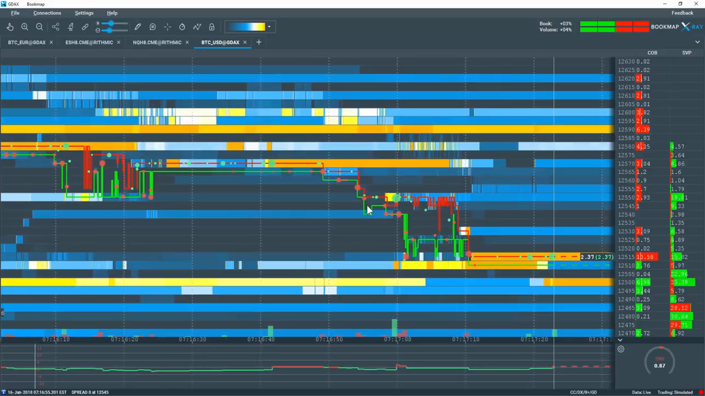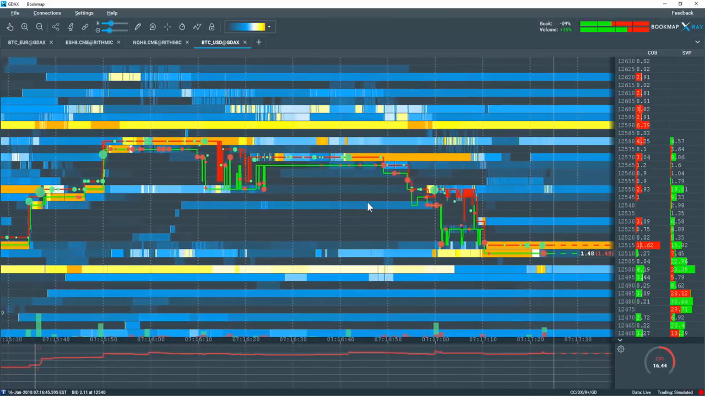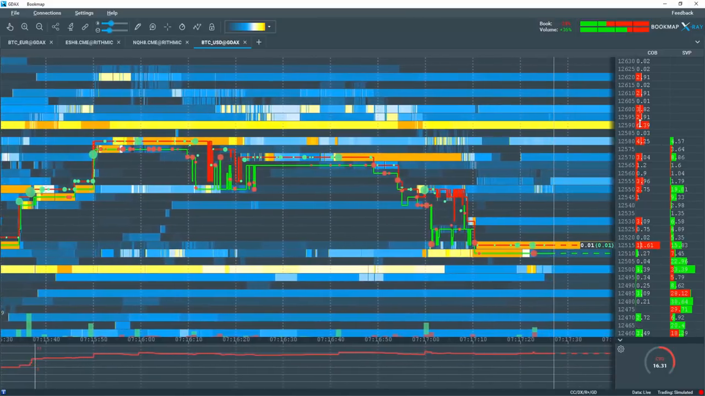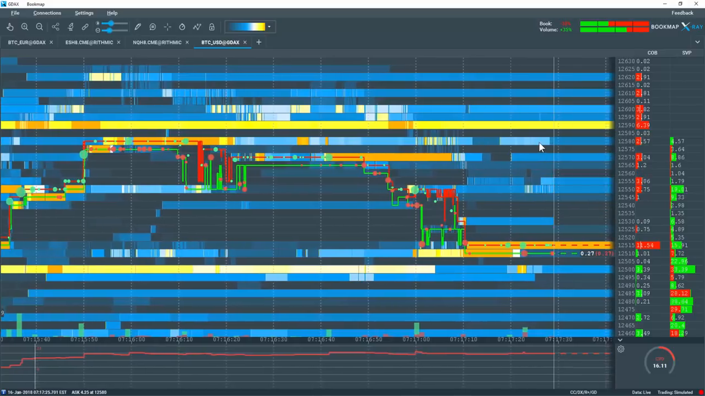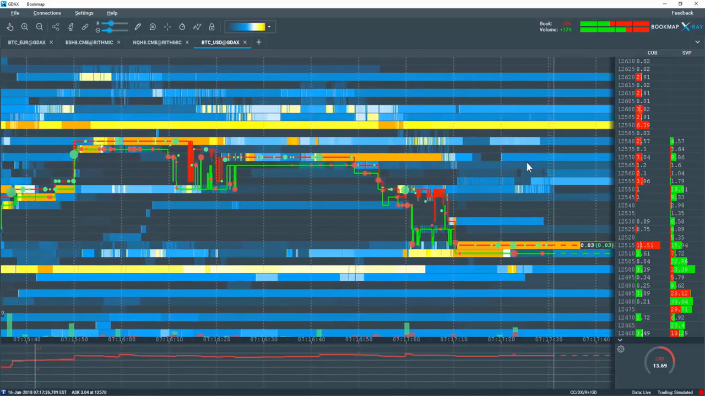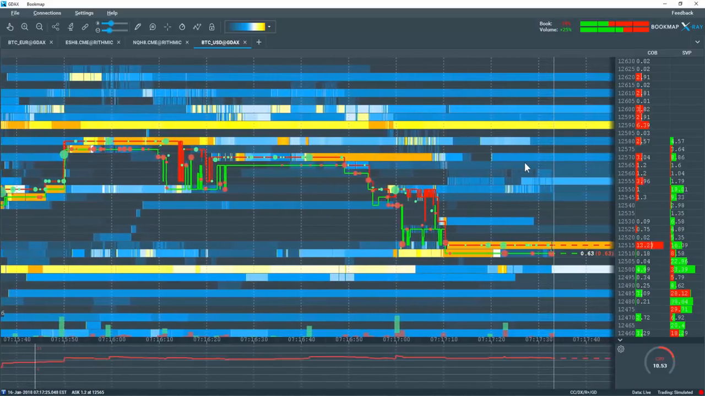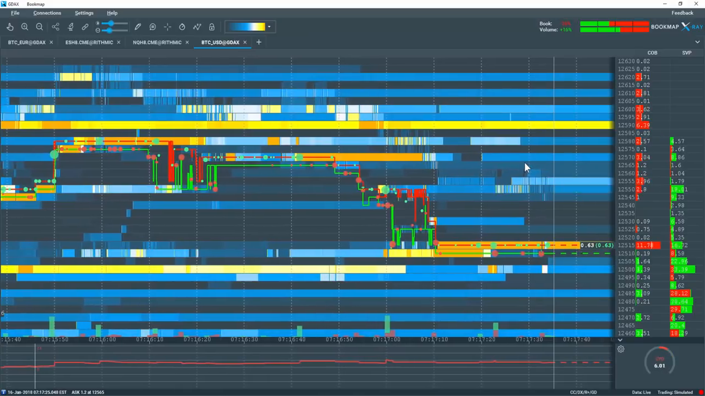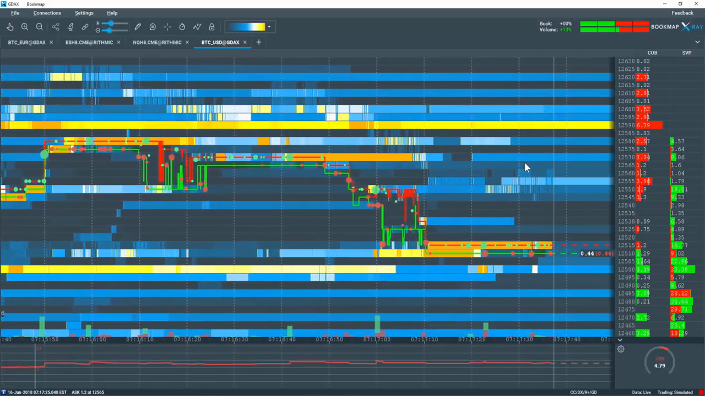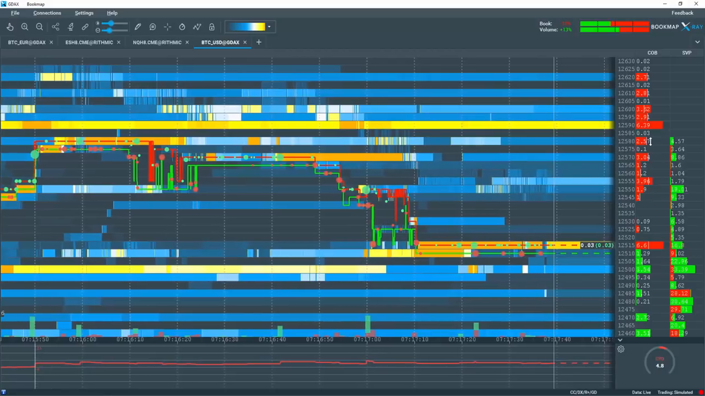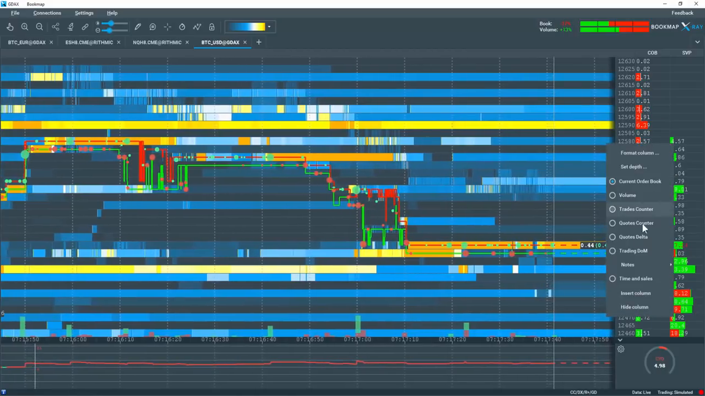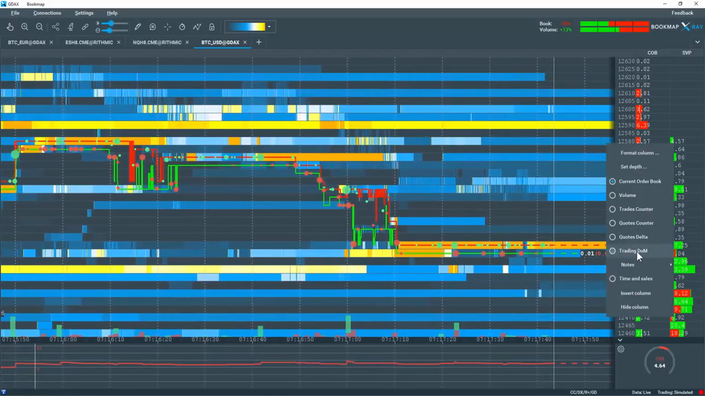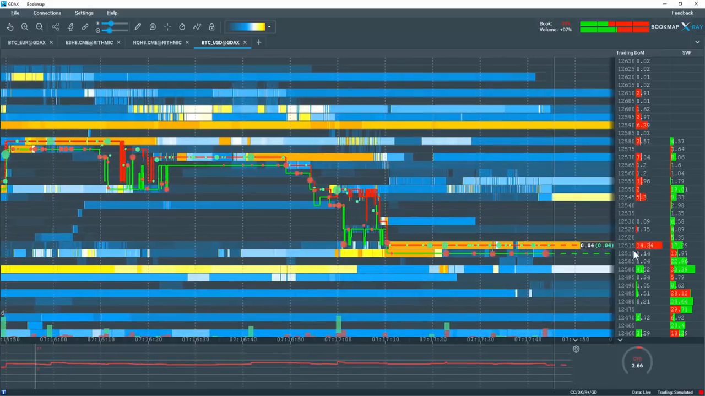A highly requested feature has been the ability to trade from the dome. This feature is now available from the Bookmap columns. It enables traders to place, cancel, and modify orders by left-clicking in the trading dome. Let's open up a new column by right-clicking in a column and selecting Trading Dome from the list here in the column's data types.